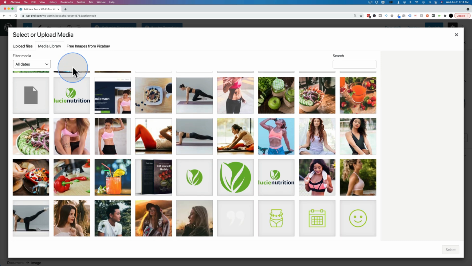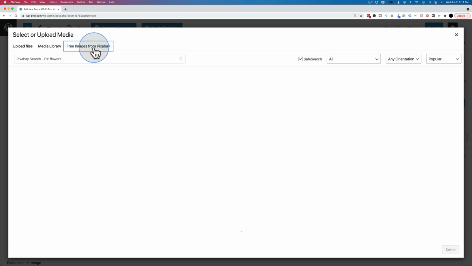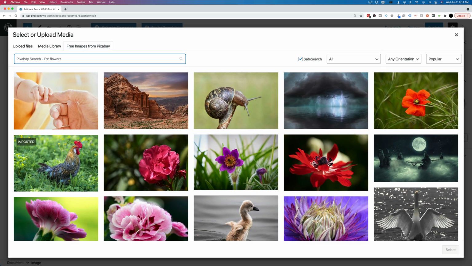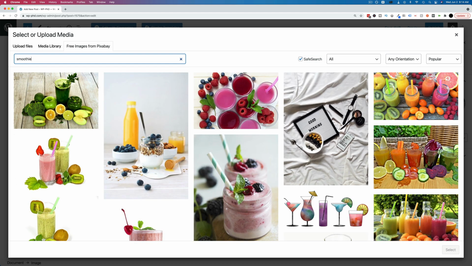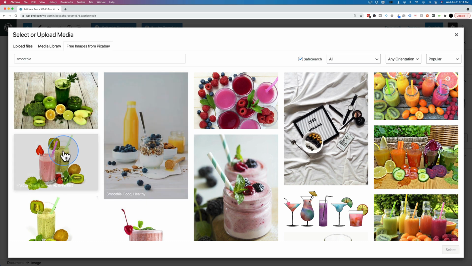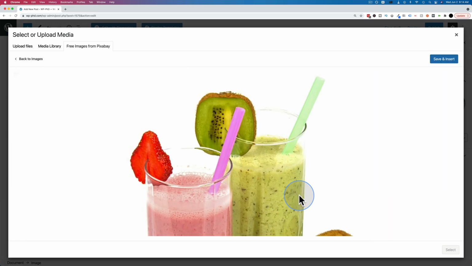You also have the option of going to Pixabay up here to get free images. WordPress integrates directly with Pixabay. And if we search for smoothie, maybe we'll have something here. Oh yeah. Let's do this one. No, let's do this one. Those look pretty good. Let's save and insert. And this image is enormous.